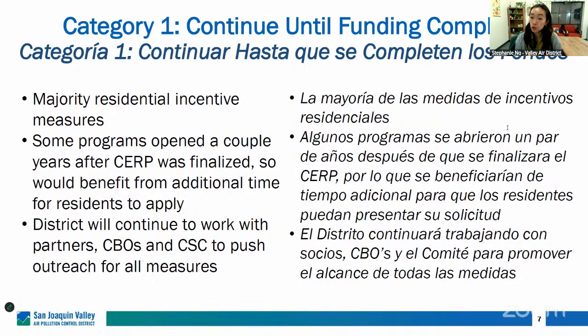For these residential measures, we also want to continue to work with you all on outreach. We're certainly not saying that these are measures that are good and can just keep going. We want to continue to work with different partners, the community-based organizations, and the CSC to continue to push outreach for all of these measures.